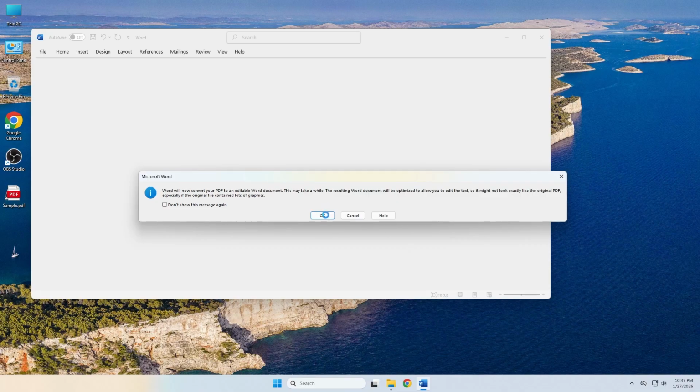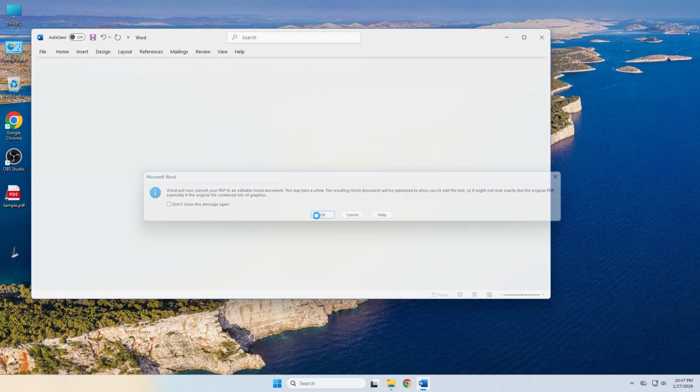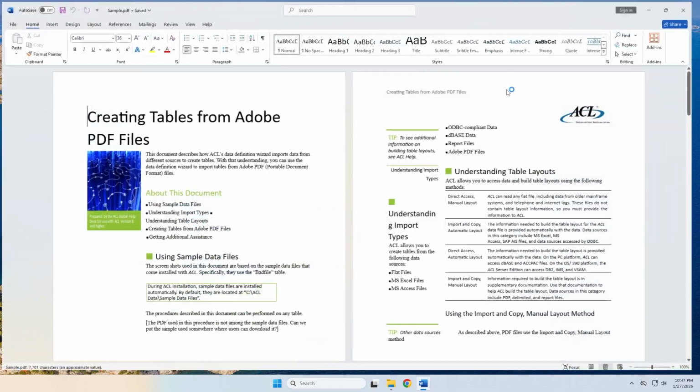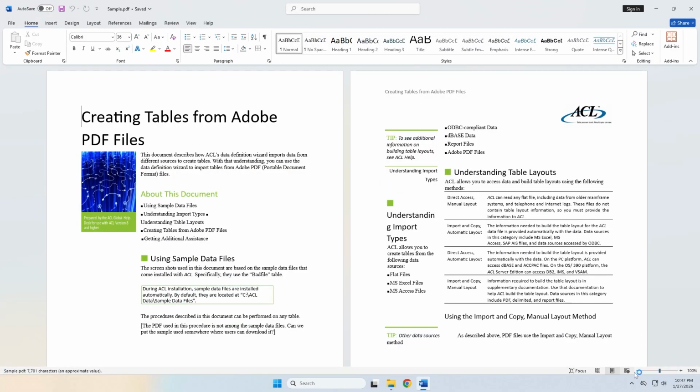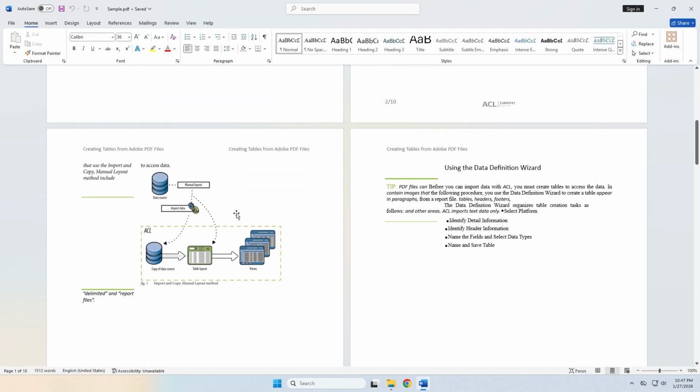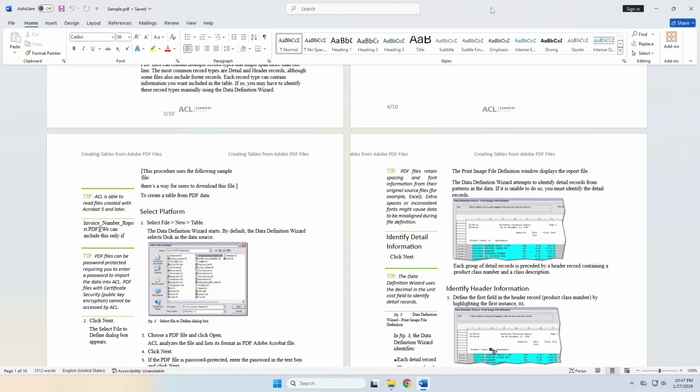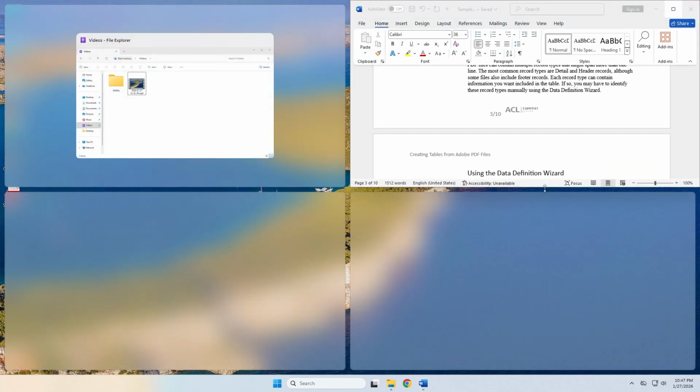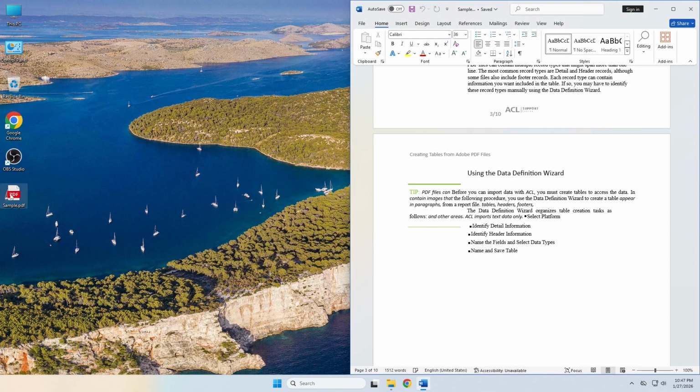Taking lots of time even though this PC has a 12-core processor. Finally, here we are. Does not exactly look like the original, of course, if we are to compare them side by side. Fonts and styles do not seem to match, so it could get on your nerves. But at the end of the day, you have a perfectly editable, similar doc file.